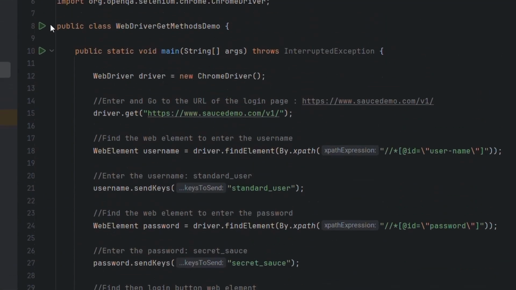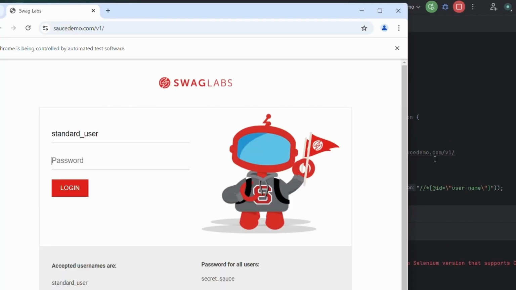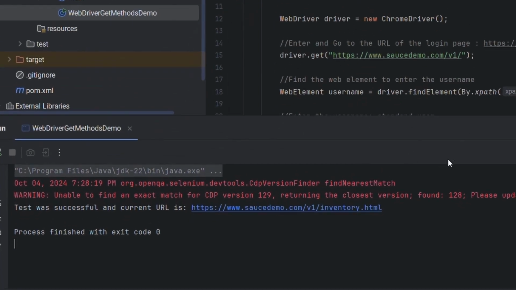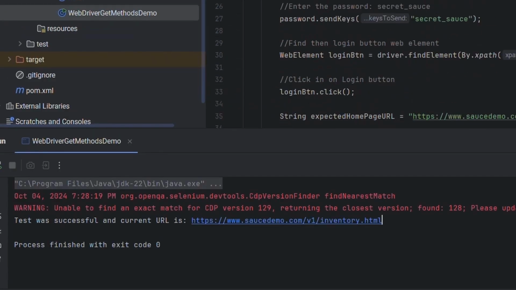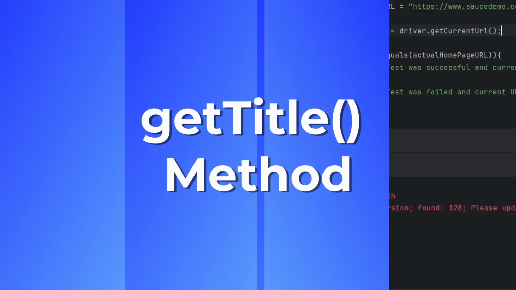So let's execute this program. As you can see, it has landed on the page, and let's see in the console. Yep, as you can see, the test was successful and the current URL is as expected. So this is how you can use the getCurrentUrl method. You can use it to validate if, after performing a certain action, the website is reaching its desired destination.